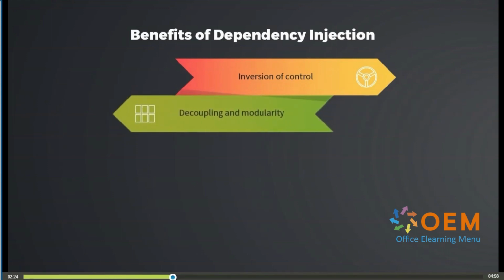Dependency injection helps decouple objects from their dependencies. Objects only rely on abstractions or interfaces rather than concrete implementations. This promotes modularity and allows for easier replacement or modification of dependencies without affecting the consuming objects.